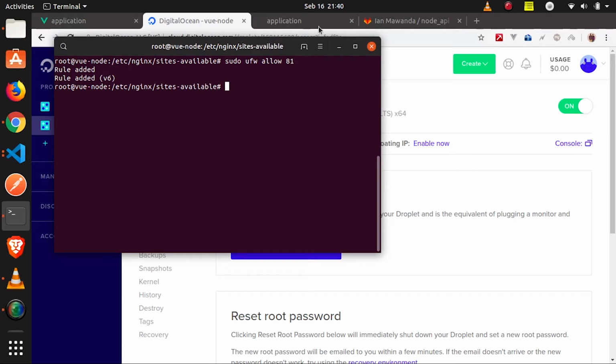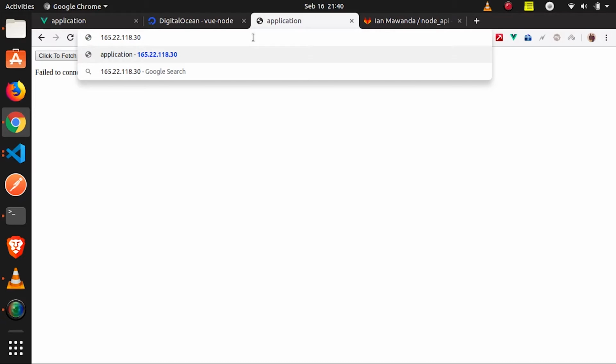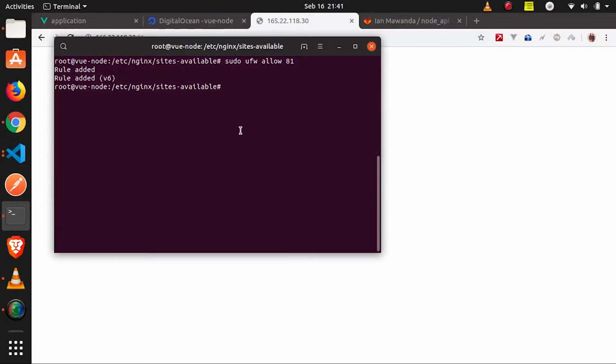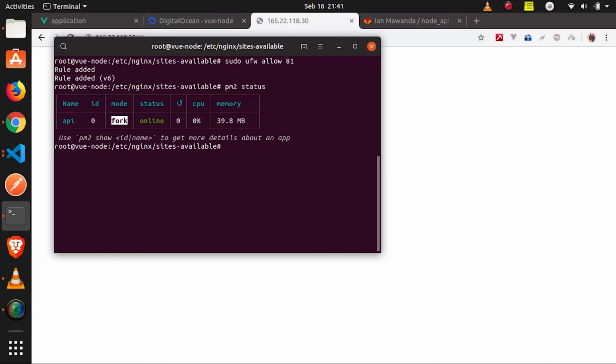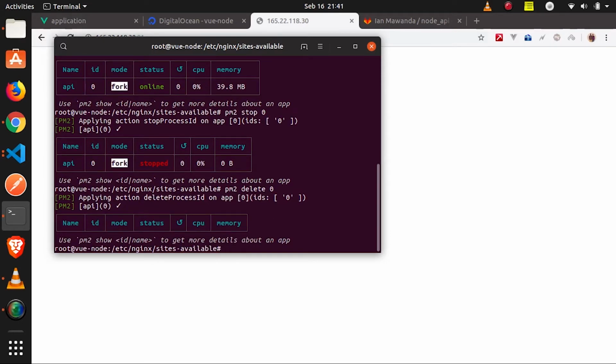All right, let's try our API. This API, we say 81. All right, let us try stopping and restarting the process. Let's say PM2 status. Let's stop it. PM2 stop process 0. Let's delete it. And then let's restart it again.